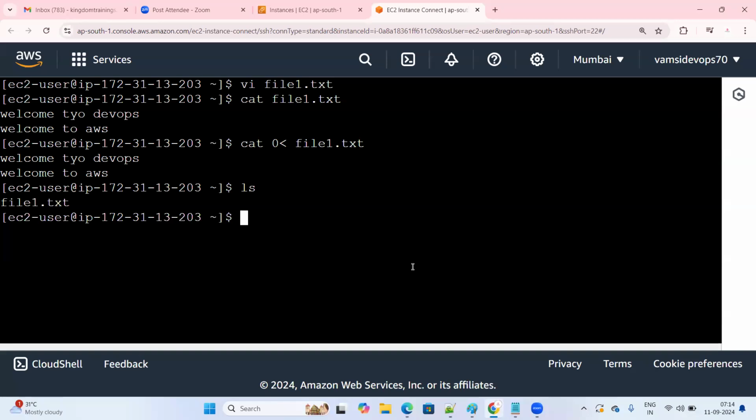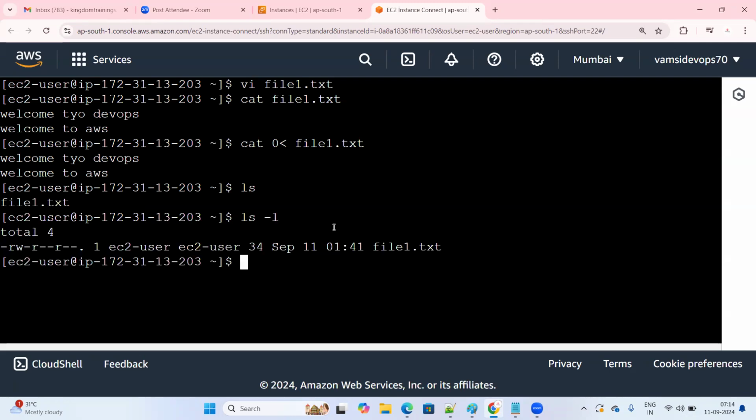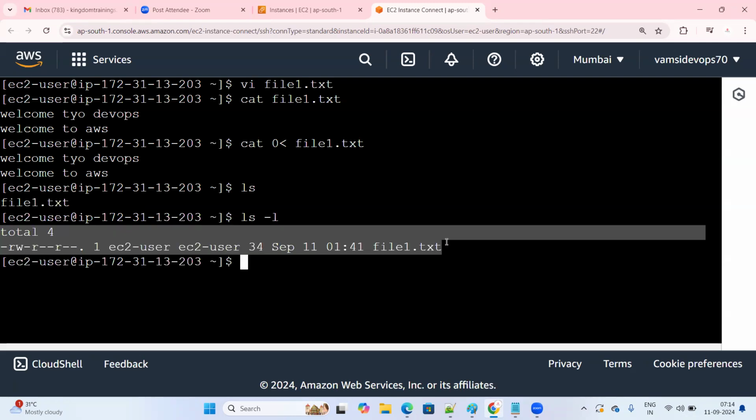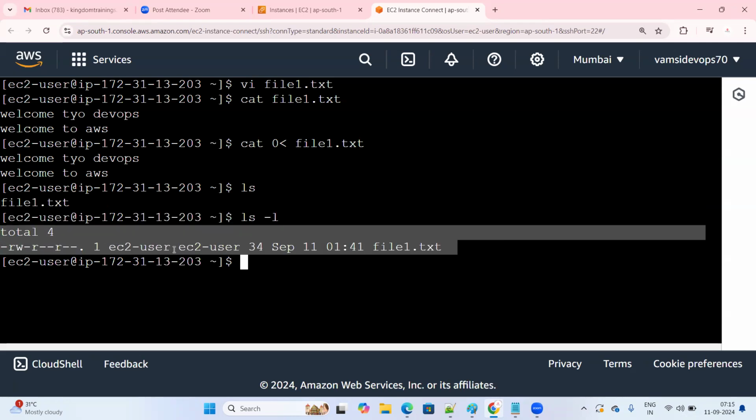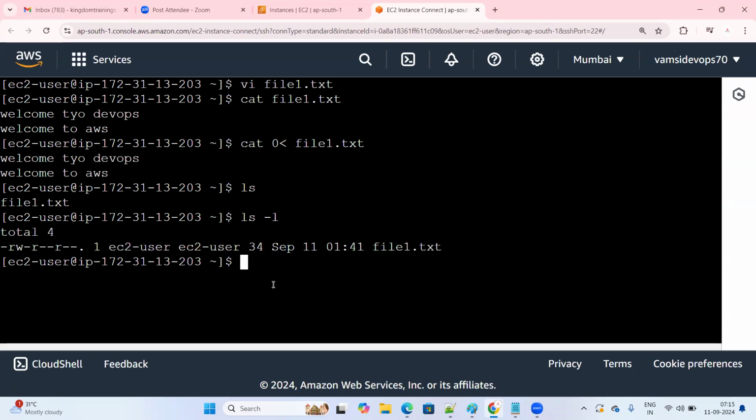And if I want to save this output, whatever output it is giving, see, when I give the ls command, it is printing file1.txt. If I give ls -l, it is printing more detailed information about that particular file, right? If I would like to save this output in some other file, yes, I can save it. What is the command that we should use?